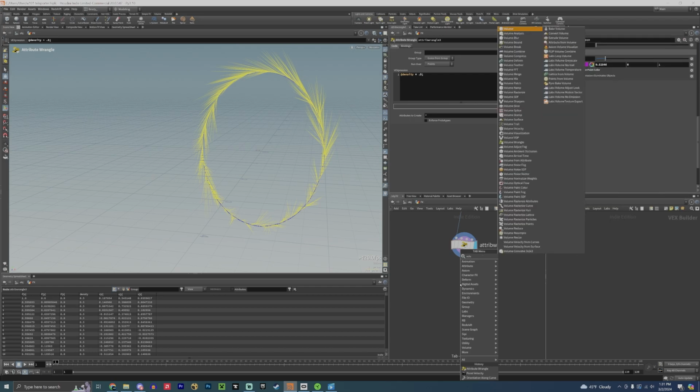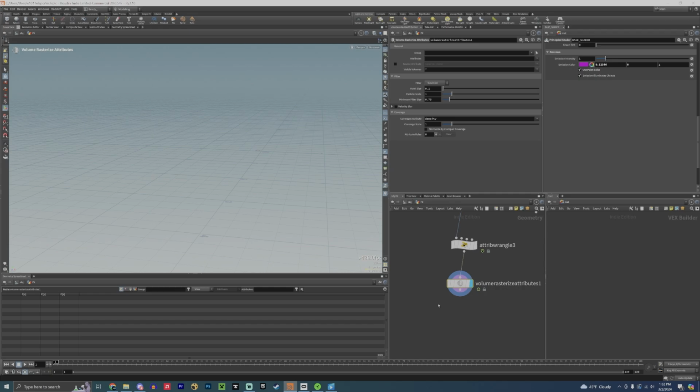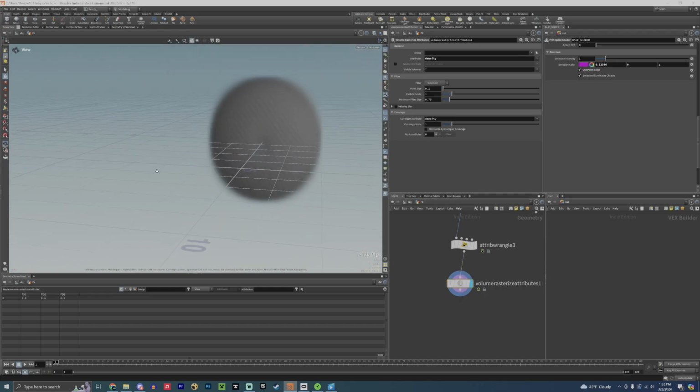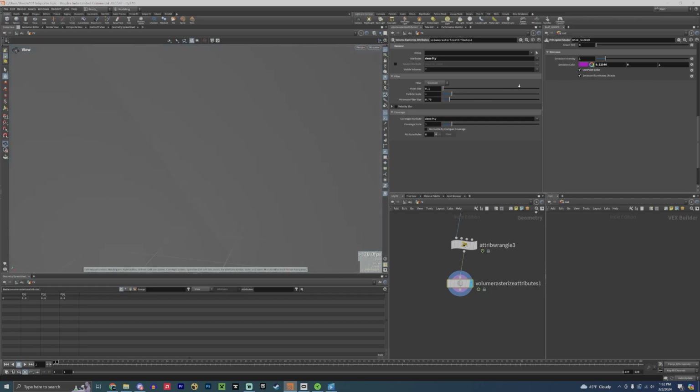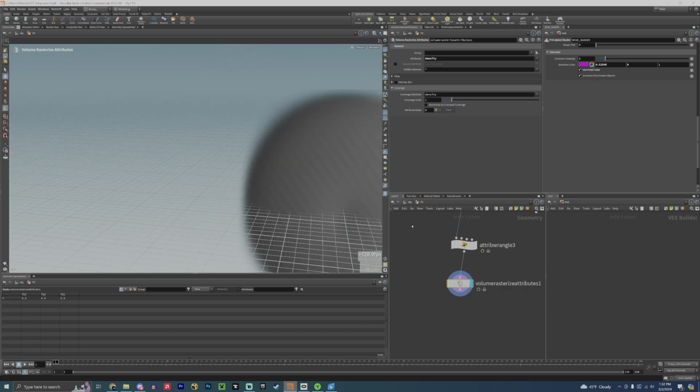Next thing we need to do is we need to convert this into a volume. So we do a volume rasterize attributes. Nothing happens because we haven't selected our density yet. And this creates something called voxels. And what these are, essentially, are 3D pixels. You can kind of see this is very low res. So you can kind of see the edges.